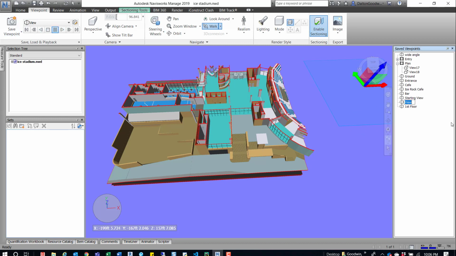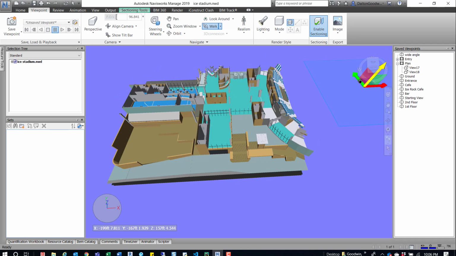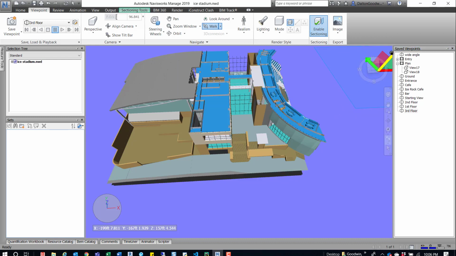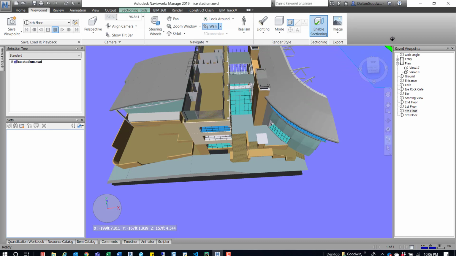Save that viewpoint. Second floor. Third floor. Fourth. And then fifth.